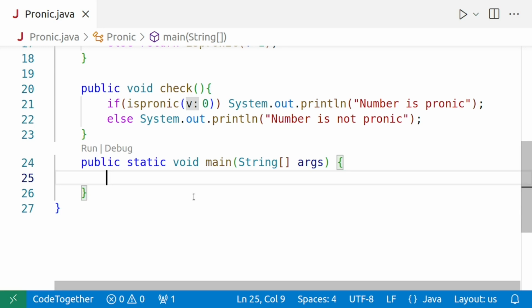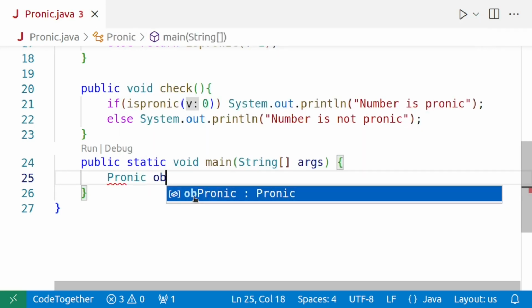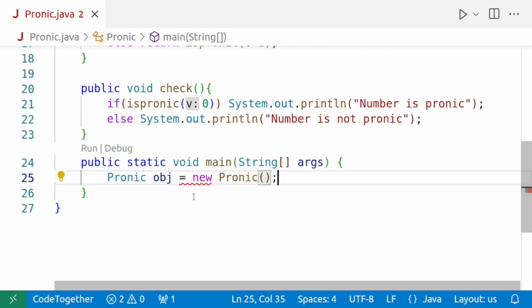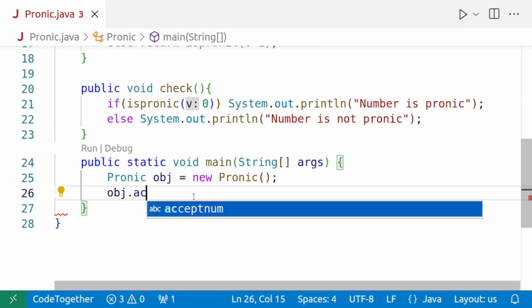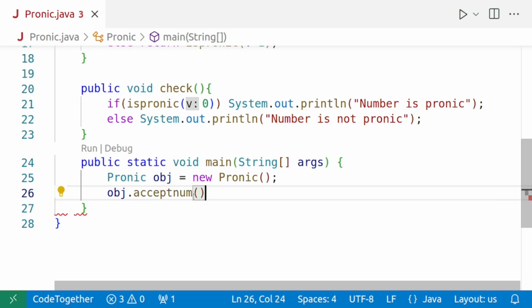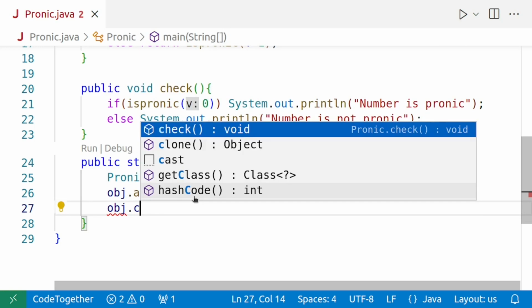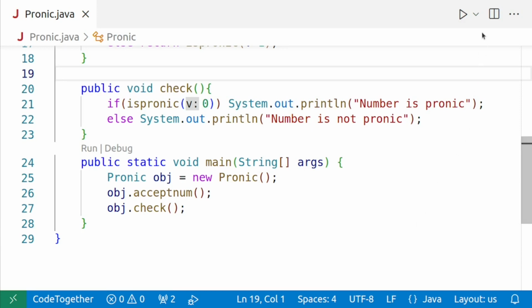And now we'll go to main, we'll create an object of the class Pronic, and then we'll call these two methods one by one. So we'll say Pronic obj is equal to new Pronic. This will create an object by the name of obj. Then we'll accept the value by saying obj.acceptNum. And finally, we'll call the method check to check and display an appropriate message. Let us run this program and see what happens.